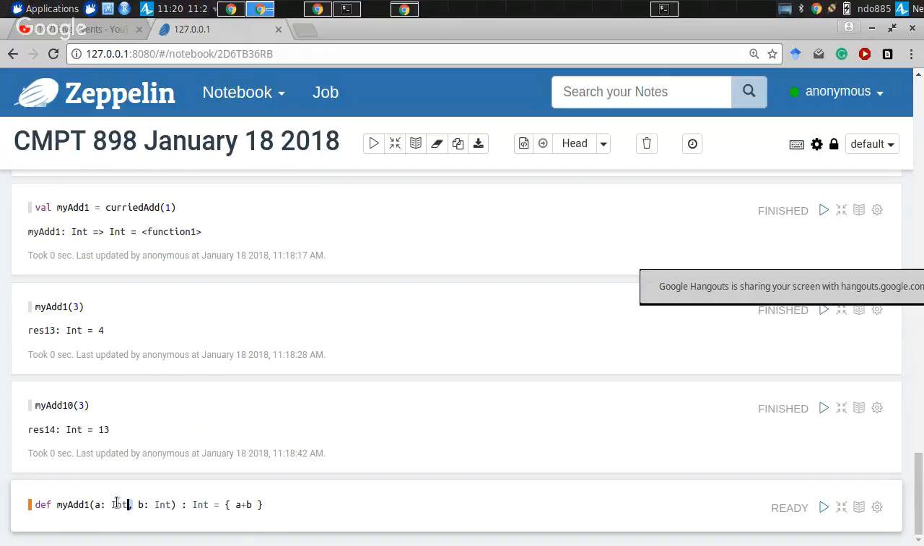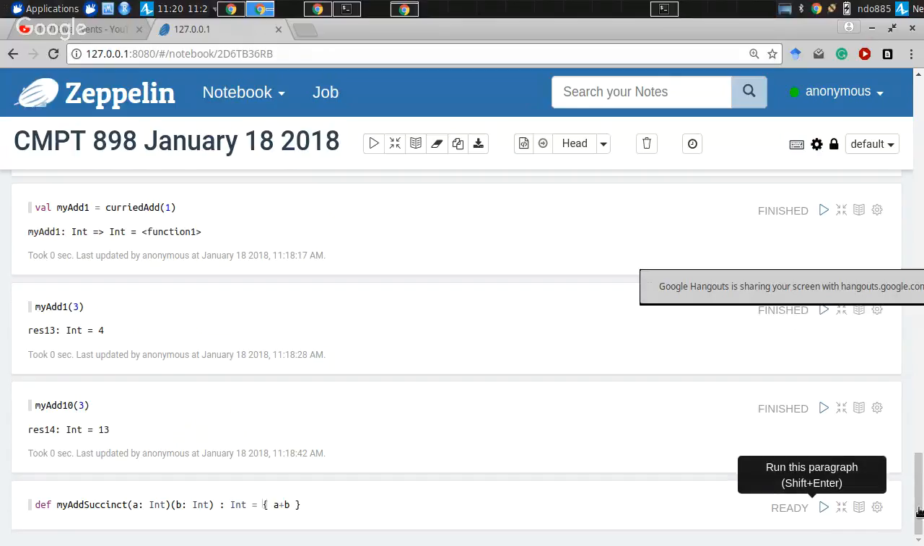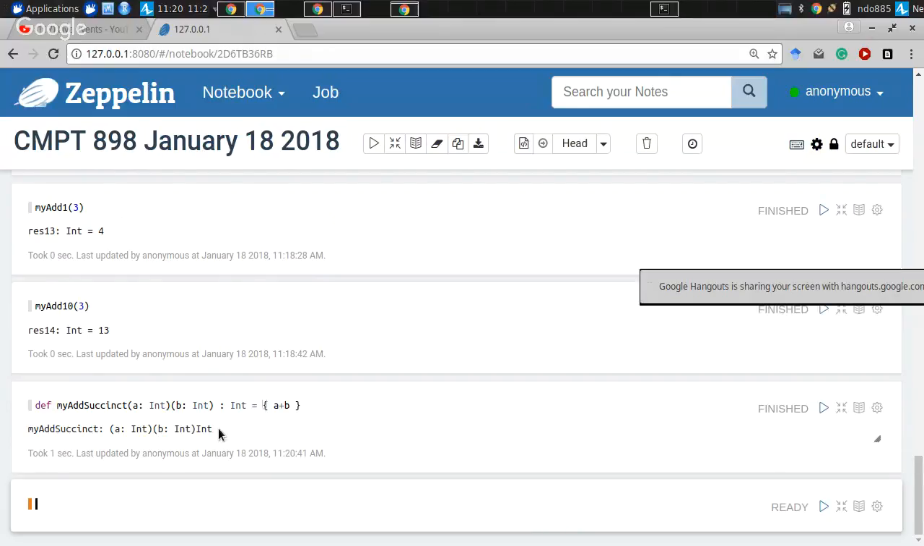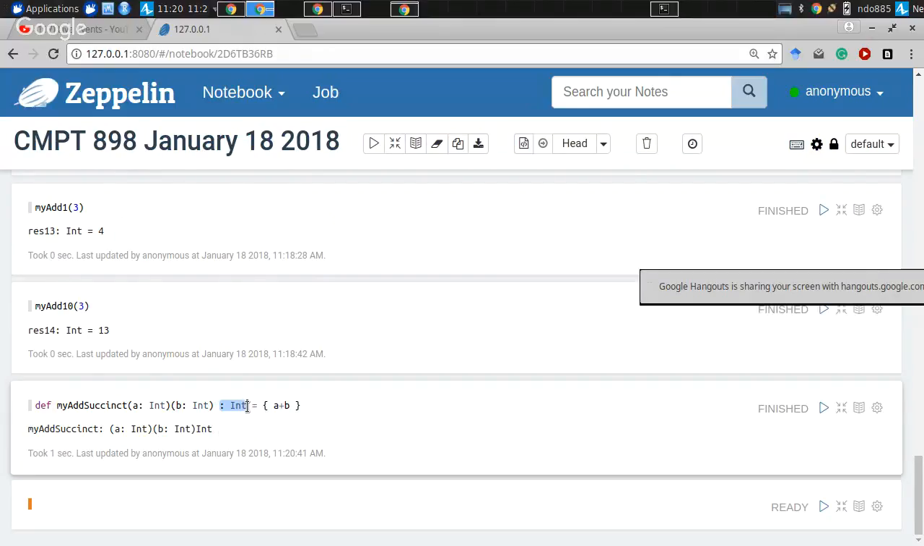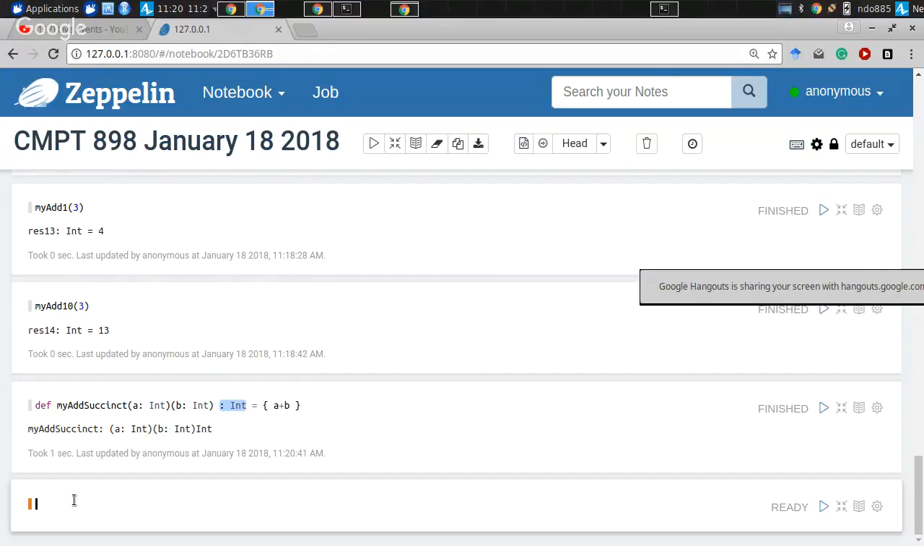We can say my add succinct, okay? And this will take in one argument and, in a separate parameter list, take a different argument. And here we will set it equal to A plus B. Now I'm being a little bit verbose here. If we really want it to be as brief as possible, it turns out we don't even have to say colon and it will figure this out. But okay, this is my add succinct.